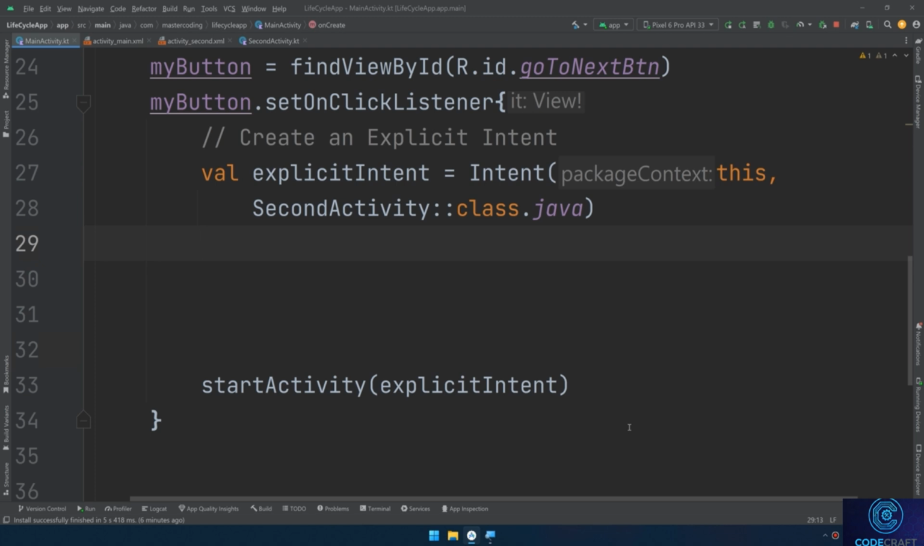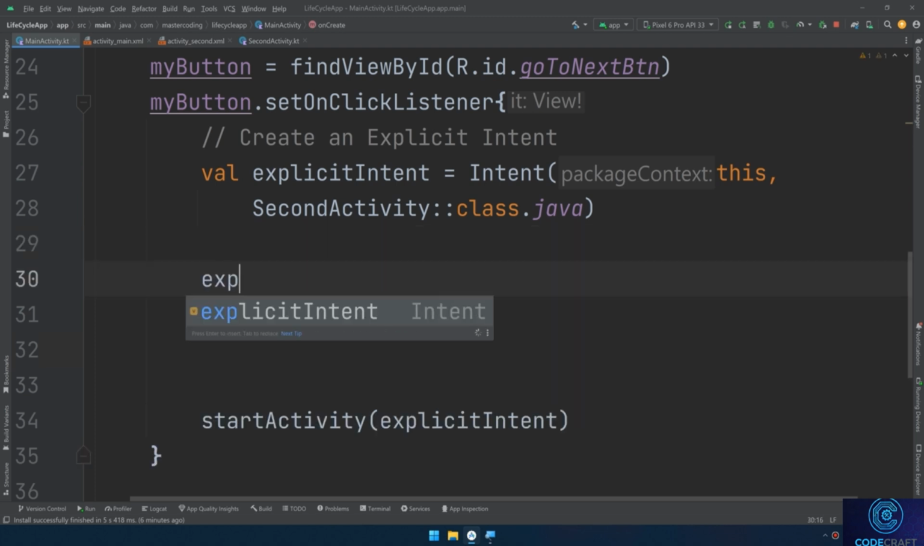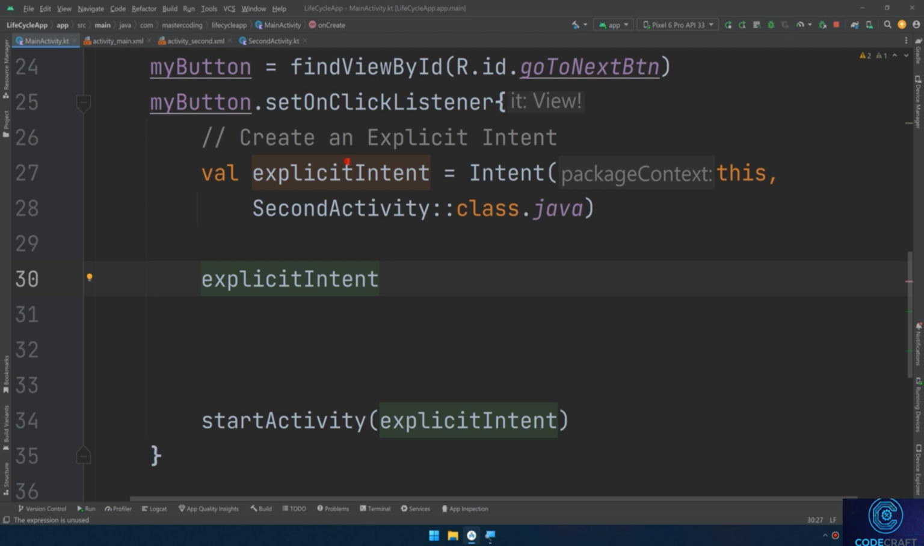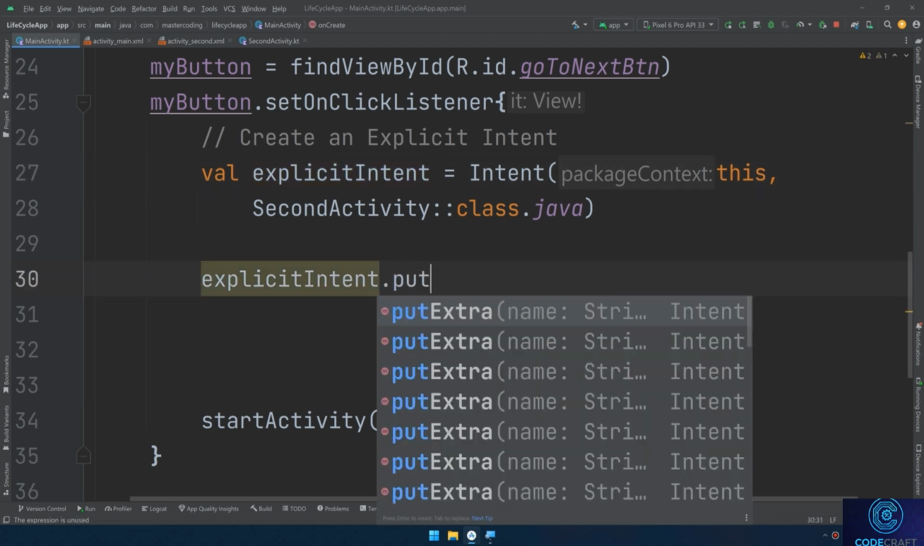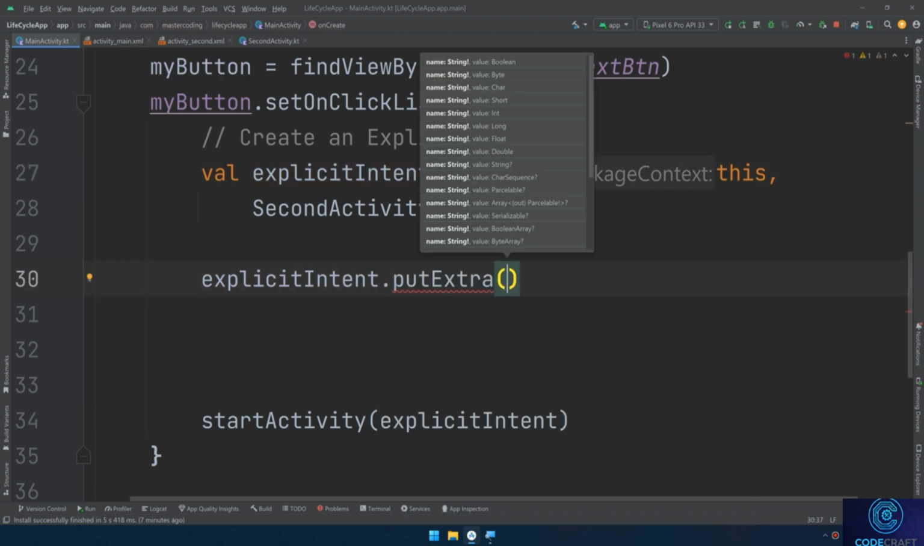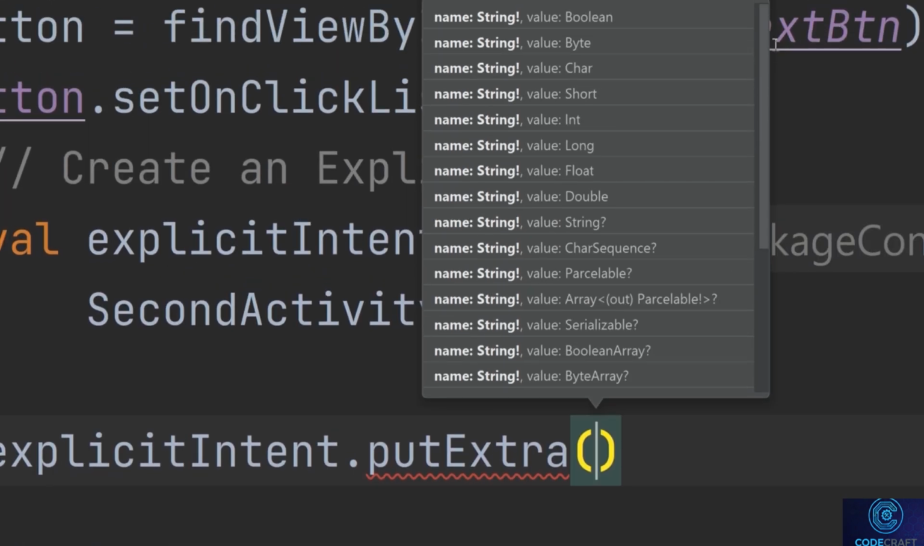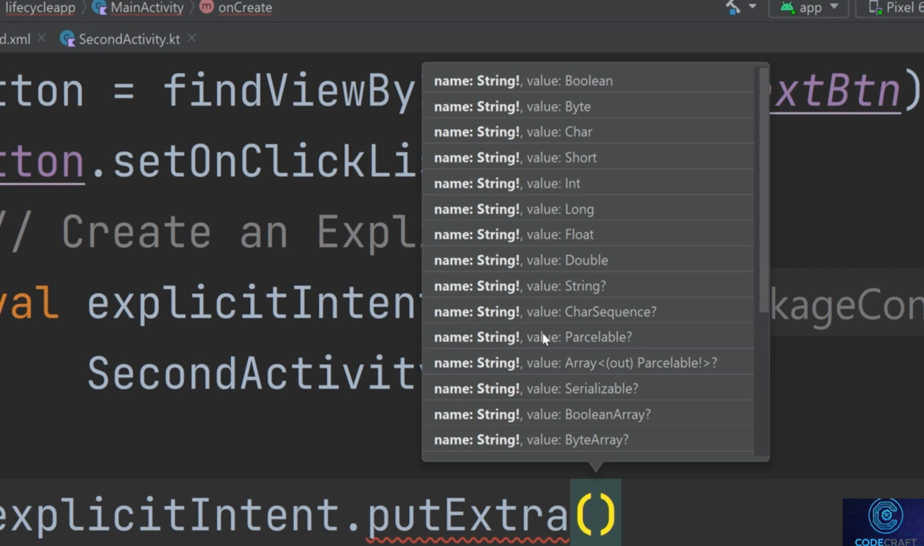extras, to the intent. Let's start using this explicit intent object that we created before, .putExtra. This is a method provided by the Intent class in Android, and it's used to add extra data to the intent. The data can be of various types such as strings, integers, booleans, and etc. If we look closer, we have the key and value pairs.